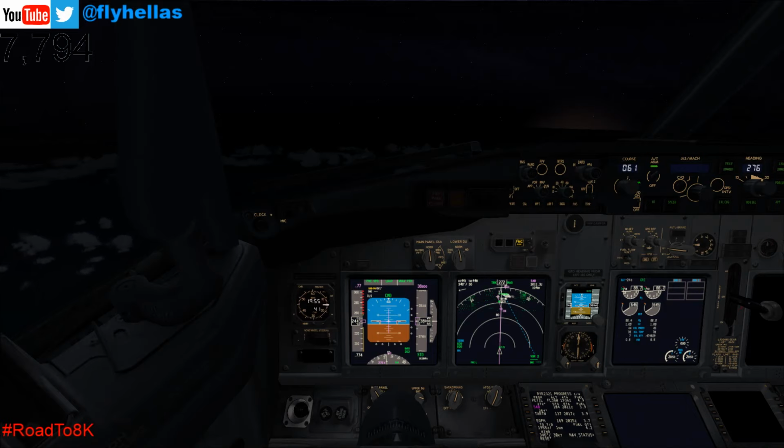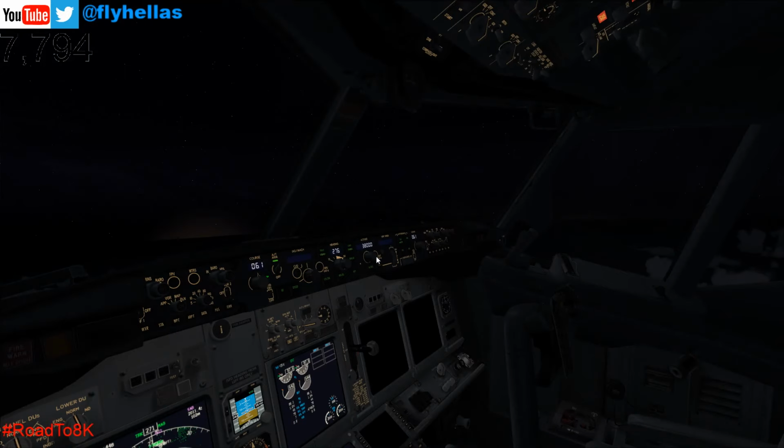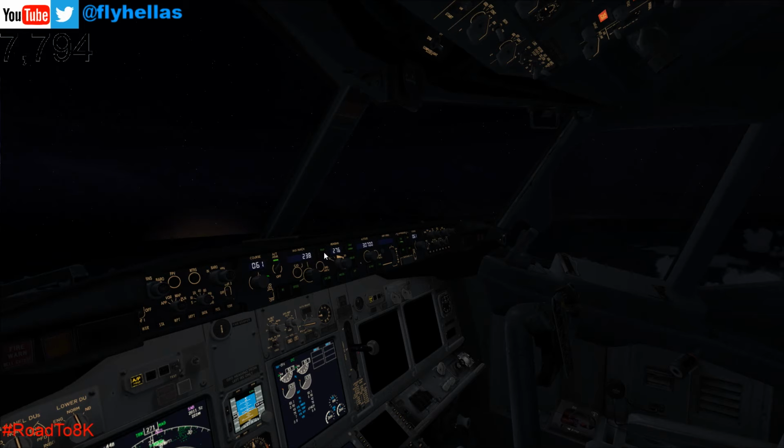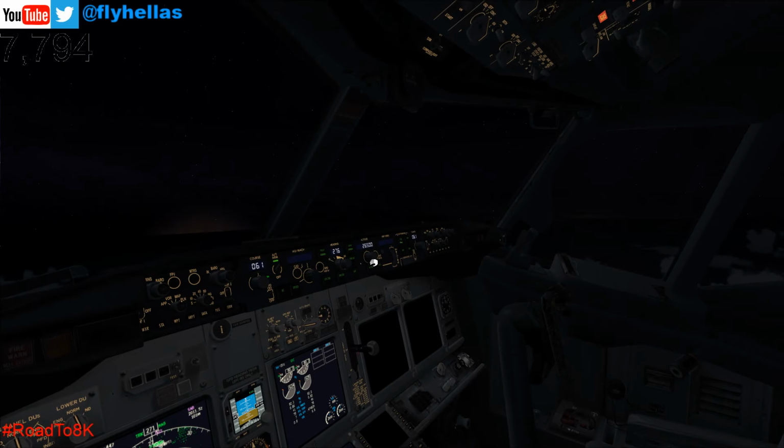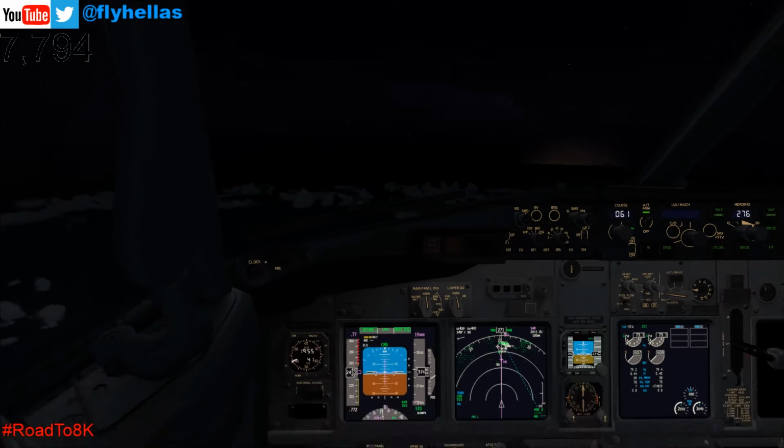Ryanair 2321, request descent. Ryanair 2321, descend initially flight level 190. Descend initially flight level 190, Ryanair 2321. Zulu Juliet Golf, descend flight level 90.